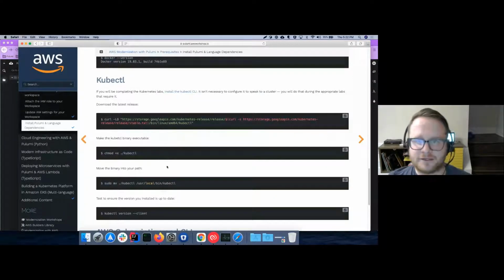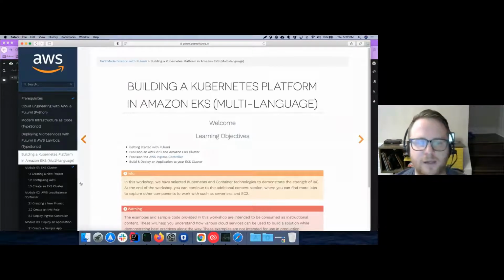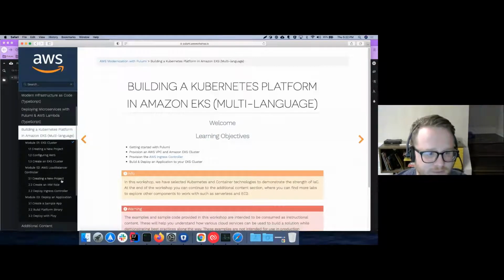So we have this amazing AWS workshop page, and you'll see there's actually multiple different workshops that we've done over the last few weeks here. In this particular case, we're going to choose this building a Kubernetes platform in Amazon EKS. It's at the bottom of this list on the left-hand side. If you want to just click on that, and you'll see we get our introduction page. And there's 3 modules that we're going to cover today, and obviously we're going to start at module 1.